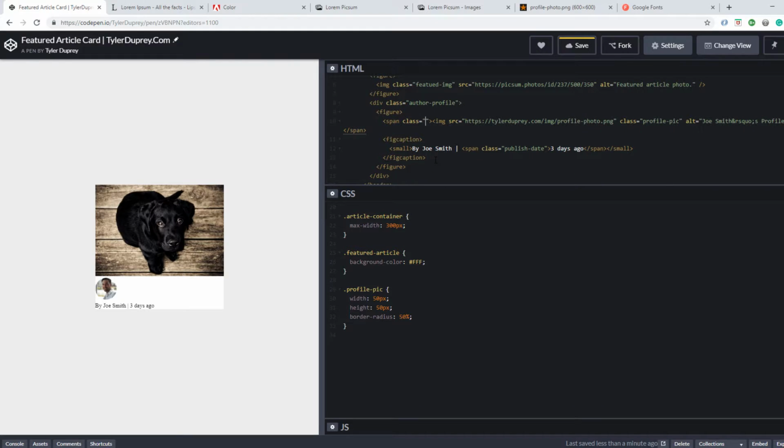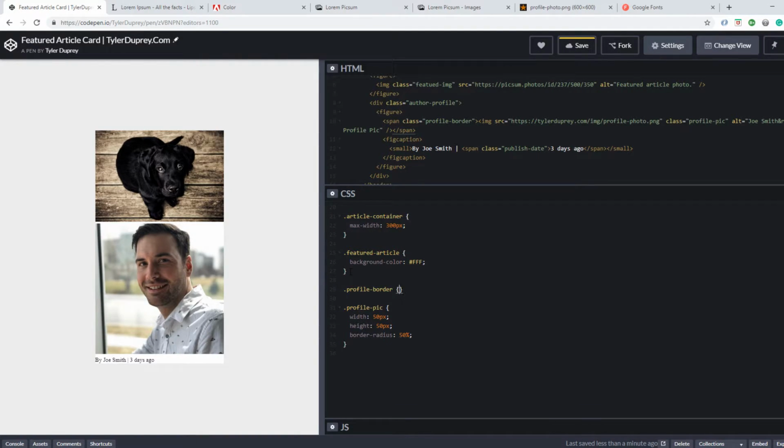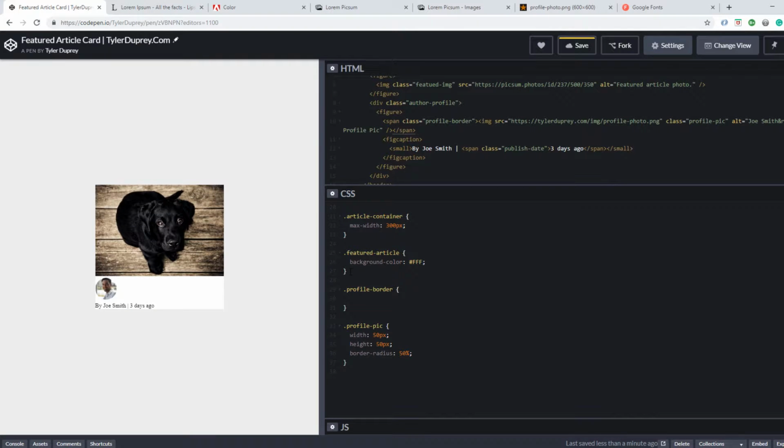I'm going to say class equals, let's just name it exactly what it is. It's going to be the border for our profile photo. So I'm going to say profile border, and right above profile pic, I want to say profile border. This is a span, so it's inline. So first of all, I want to display it as an inline block. The reason why, I do want it to be inline so that it wraps around this image, but I want it to be a block level element as well.